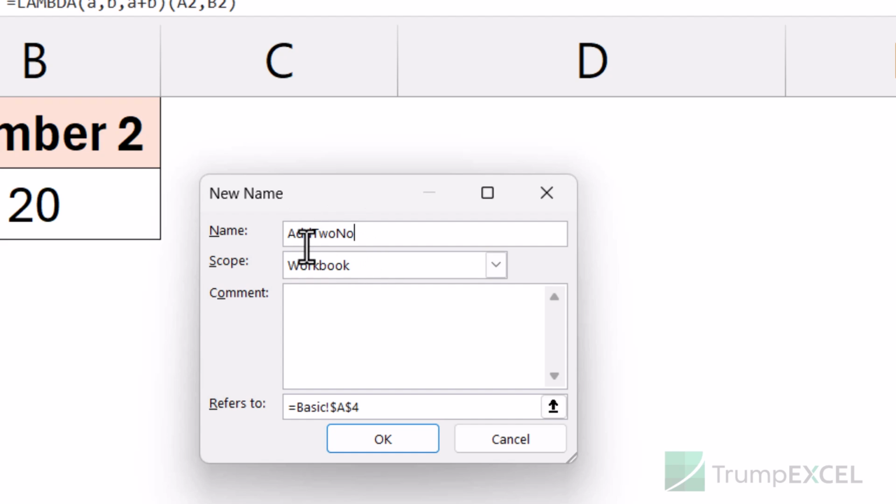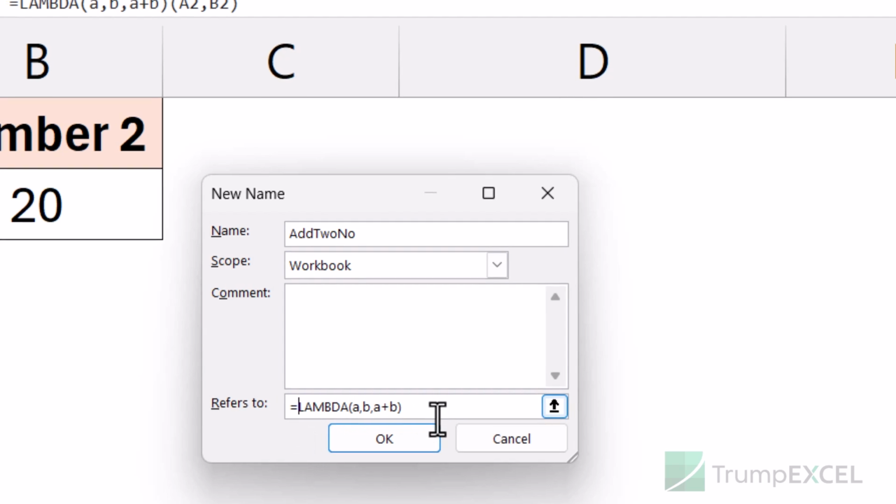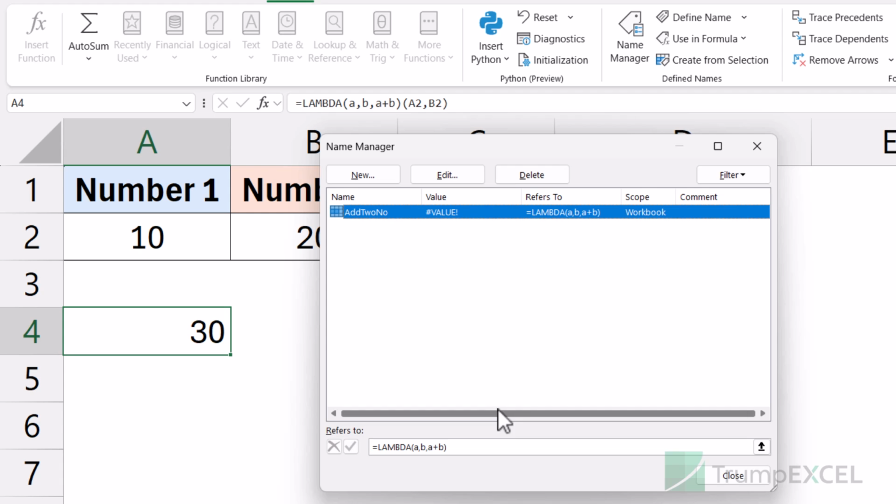And this is going to become my new function that I can use in the worksheet. And in Refers to, I need to put that Lambda that I created, which would be with an equal to sign. So equal to LAMBDA(A, B, A+B). And now when I click OK, my function has been created.